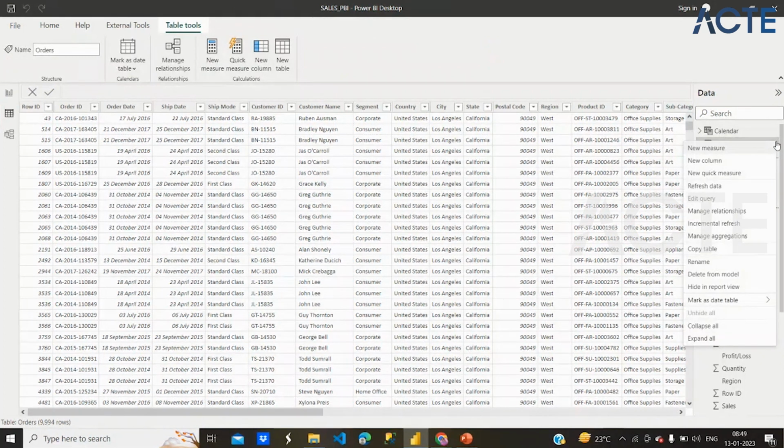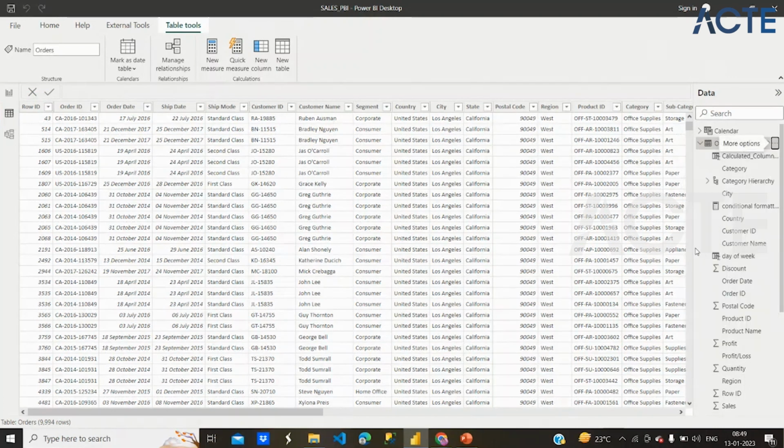You can see this more option, and then you will see this copy table. When you click on copy table, it will copy the entire table. One thing: if they have created any measures, it is not going to copy them.